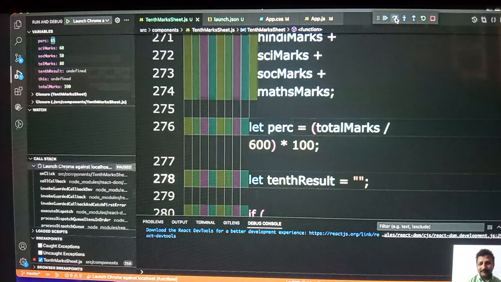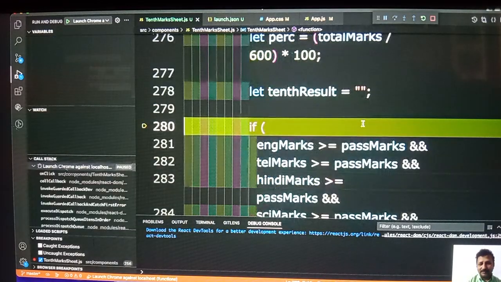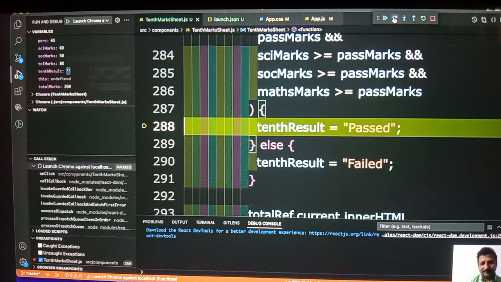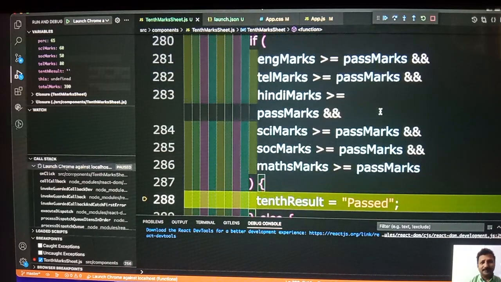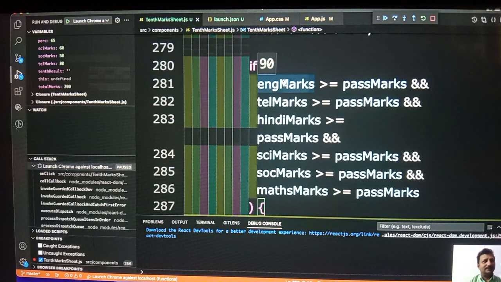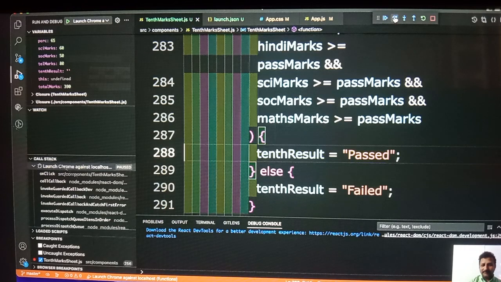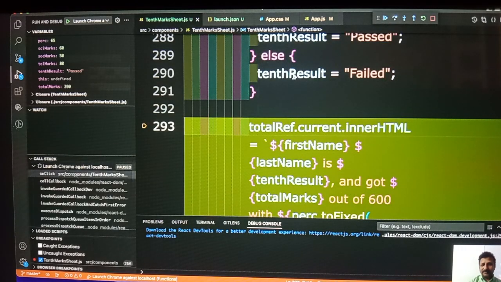Clicking on the next line. Now we are checking the condition here. Now see, all the conditions have been checked because English 90 greater than pass marks, 80 greater than pass marks, Hindi 70 greater than pass marks, science, social, maths, all are greater than pass marks. So it is going to the true statement. And right now it is empty. If I execute this line, it says pass. Now 10th result is pass.